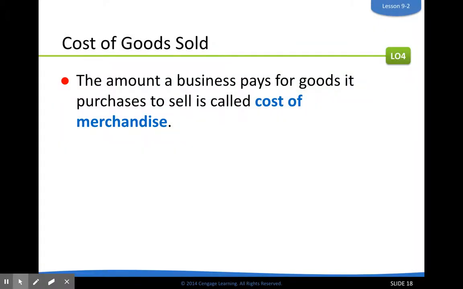The cost of the items that you are planning to sell is called the cost of merchandise. If a pair of shoes is selling for $100 at Scheels, Scheels might have only paid $50 or $60 for those shoes. That is their cost of merchandise.